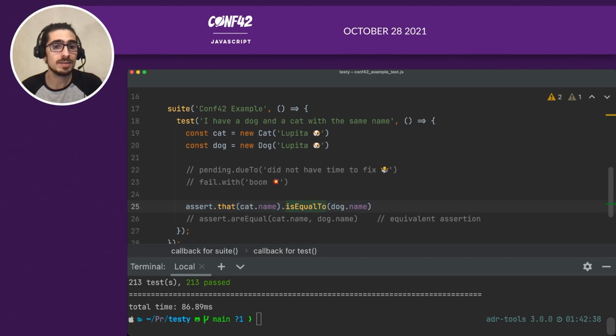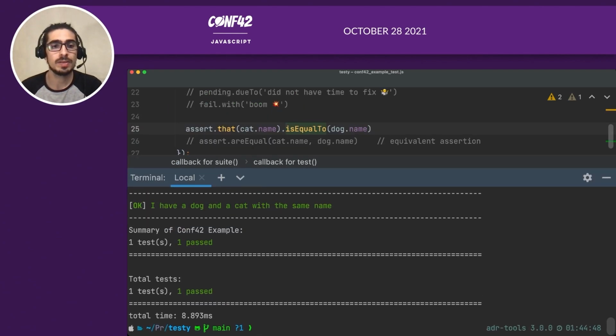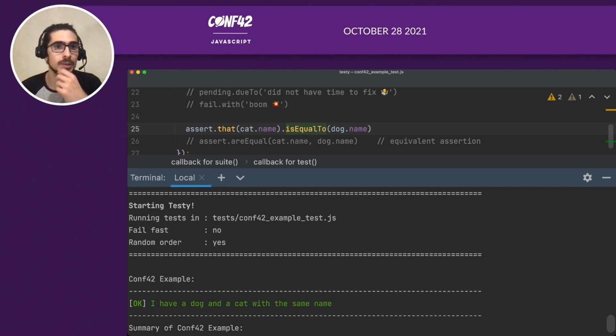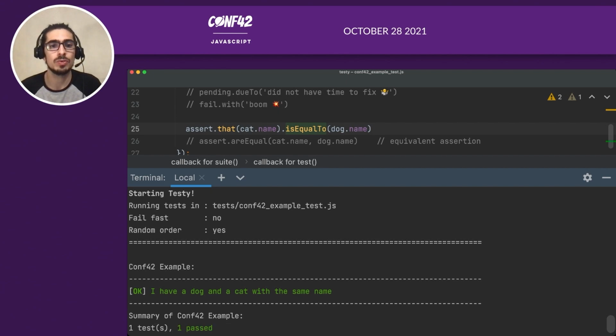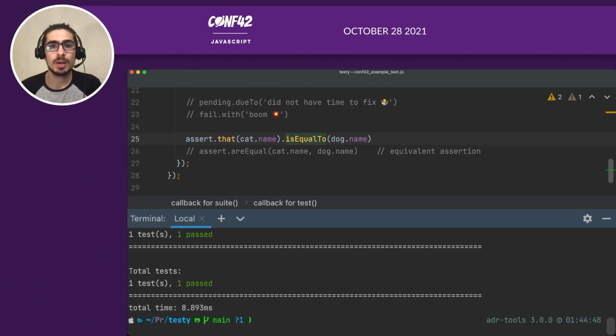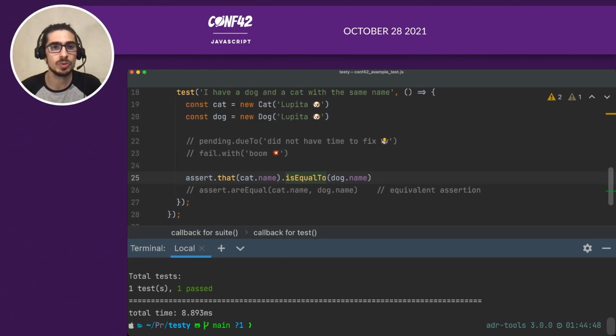So I'm expecting this test to run, so I can do npm test and pass the name of this file, and in this case it just runs the file that I specified, just like other testing tools do. Let's see some things that the tool provides.